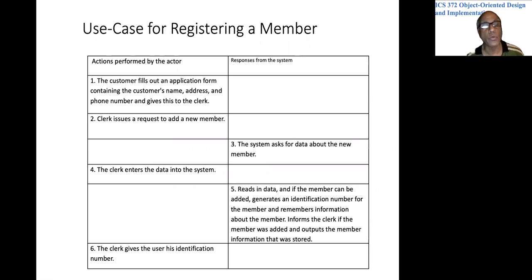members who are actually users of the library. So there are people in the community who come to the library and become members so they can borrow books. That is very common knowledge.